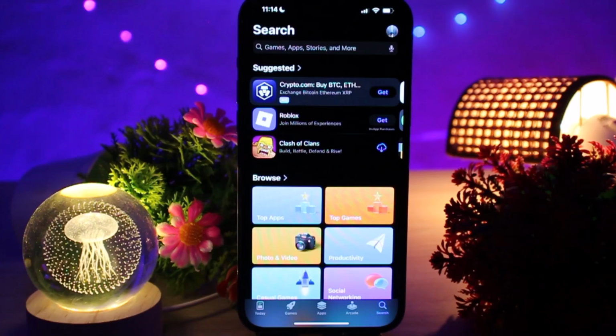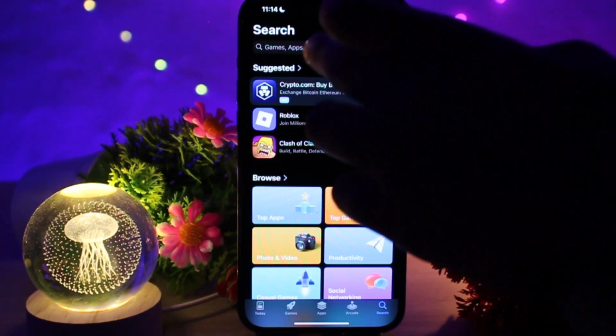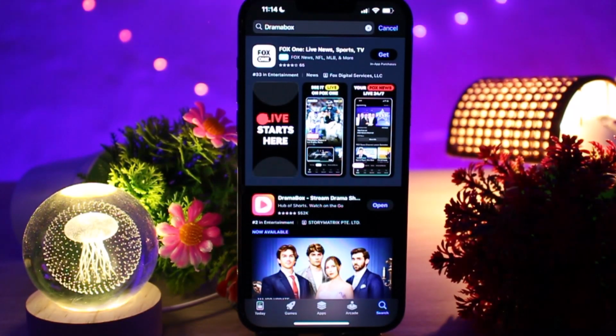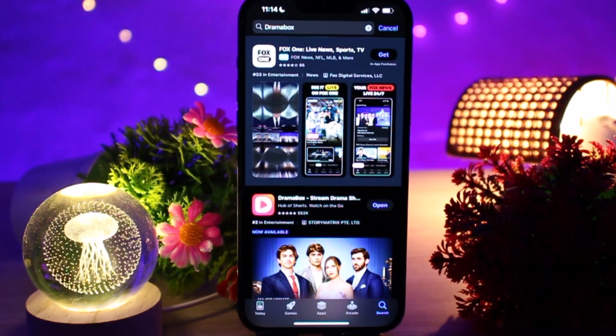At the bottom of your App Store, tap Search button. In the search bar at the top, type DramaBox and then tap Search. You will see a list of apps. Look for DramaBox, movies and TV shows. Check that the app has the correct logo and good reviews.